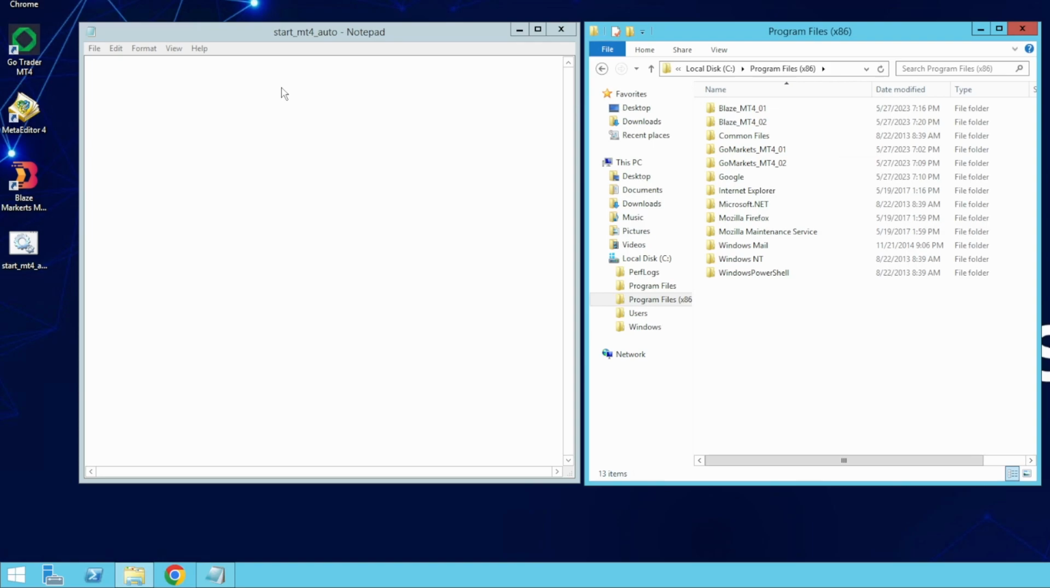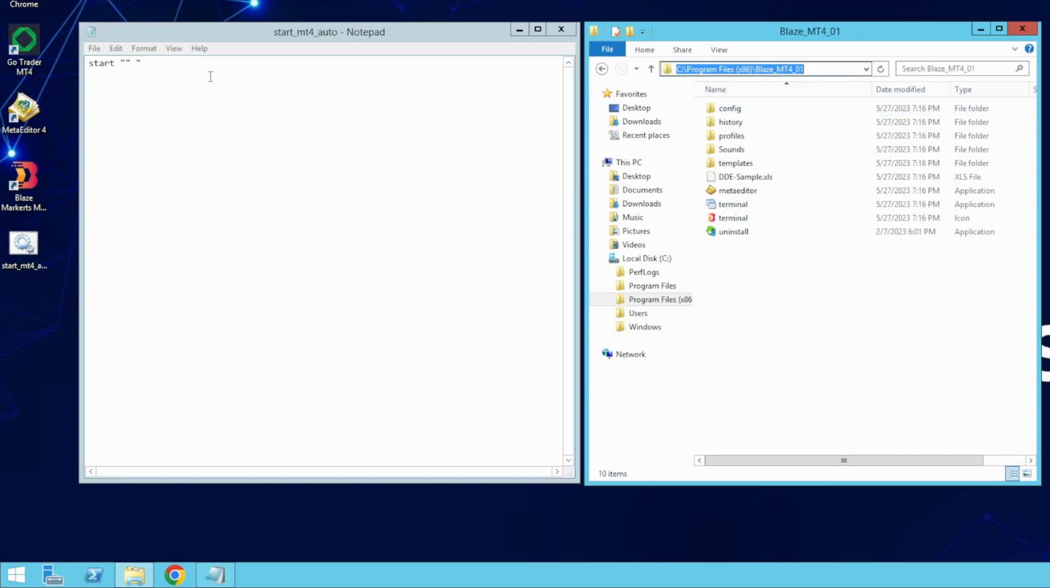On the left hand side, I've got my empty file Start MT4 Auto, and on the right hand side, I've got my Windows Explorer open to see program files 86. On the left hand side, I'm going to write Start, double quotes, space, and another double quote. On the right hand side, I'm going to navigate to my first MT4 terminal and copy the URL and paste it here. /terminal.exe and close quotes. And this command will execute terminal application right here on the right hand side to pick up Blaze MT4 terminal number 1.